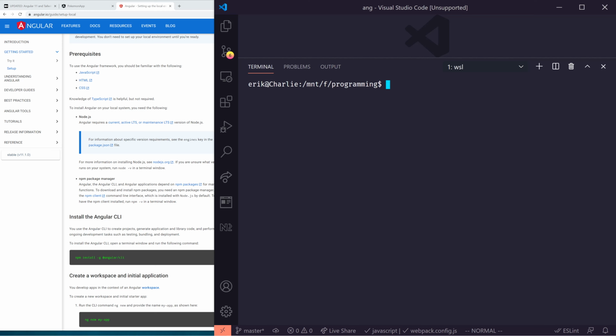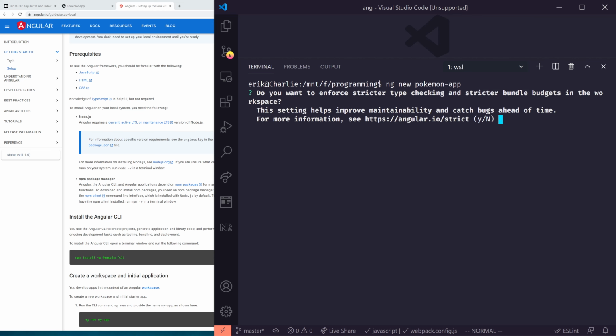After you install the Angular CLI, you can just do ng new and then the name of the app. So we'll do pokemon-app. And then it'll ask you a few questions on what you want. And by the way, we're assuming too that you already have Node installed. If you don't, just go to nodejs.org and install it. Or if you like, you can use something called Node Version Manager. We're not going to get into that in this video, but it's also a way to install Node.